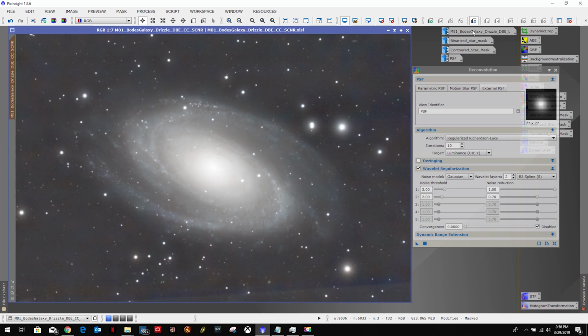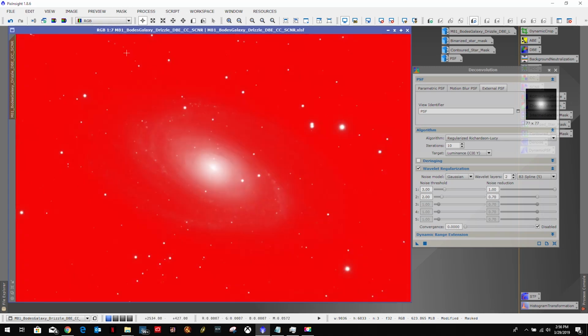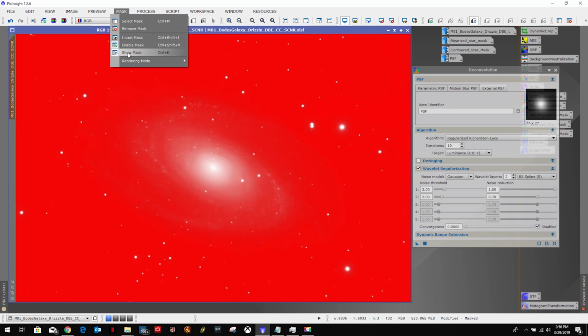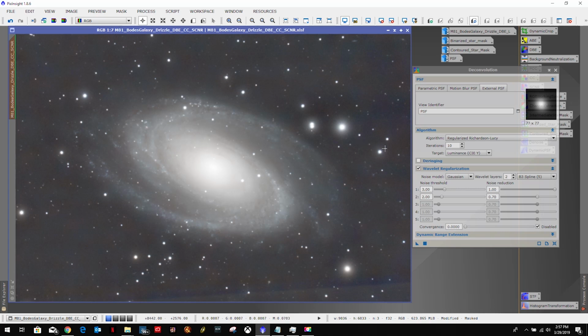I've applied the luminance image as a mask. If I do a show, alright, background is protected. So let's go ahead. The first thing, algorithm, we're going to leave it RRL, regularized Richardson-Lucy. Iterations, we're going to go to 50, and the target is the luminance, and we're going to leave that there.